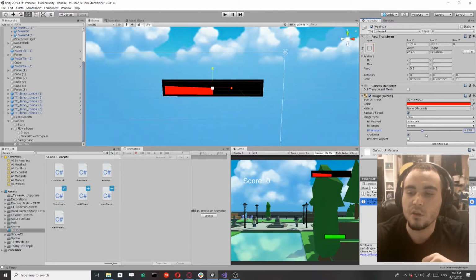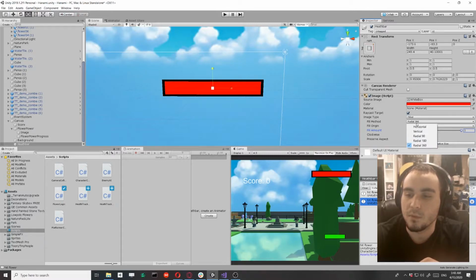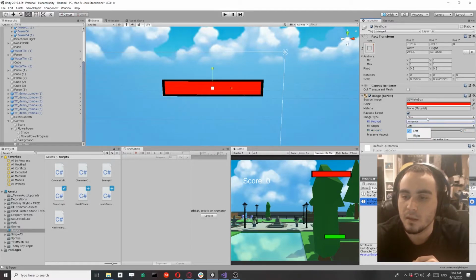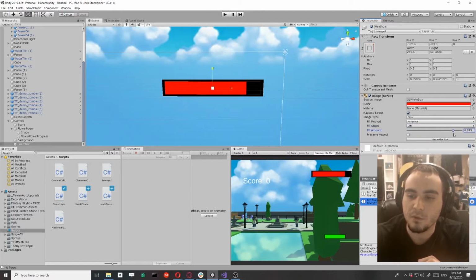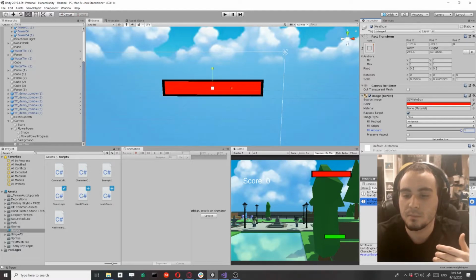So you see right now this is on radial 360, which isn't what we want for the type of health bar we're making. So in order to get the one we want, we're going to make it horizontal. And then once it's horizontal, you can change the fill origin to the left or the right. So from the left it's like that, and from the right it's like that. I think left looks better, so we'll just keep it like that. So now that we have this, we have to program it so that this goes down as you lose health.